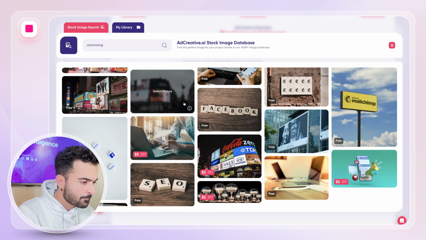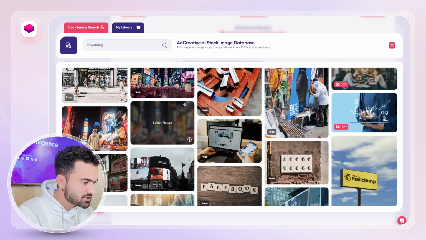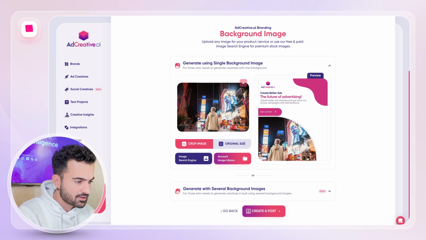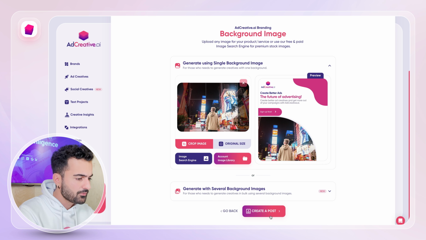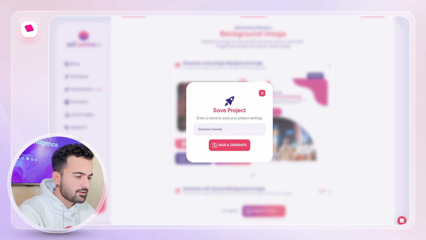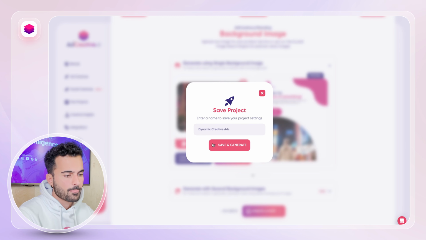So, you know what? There are some cool options here, but I think I'm just gonna go with this. And if I want to take a bit more of the right side because that's where the ads are, I can just click there, but I think I'm gonna keep the guy in the middle. I'm happy with this. If I'm happy, let's go dynamic creative ads.